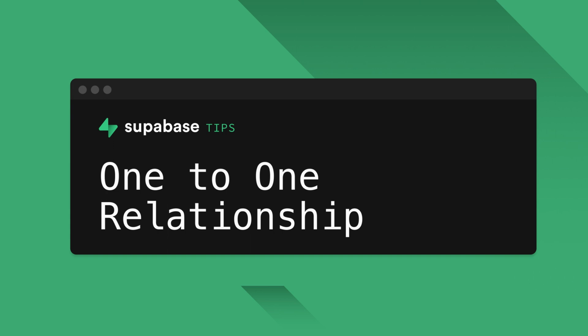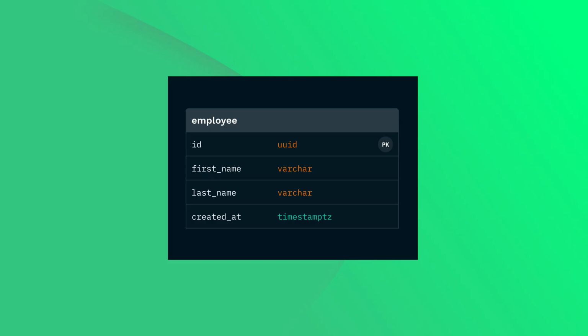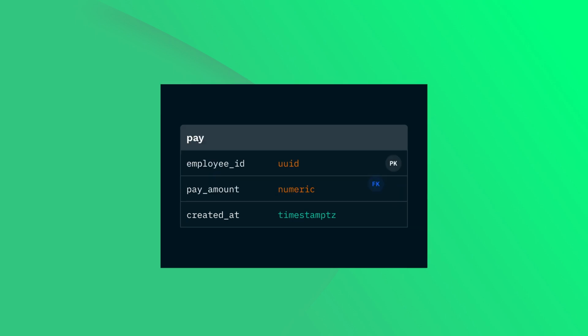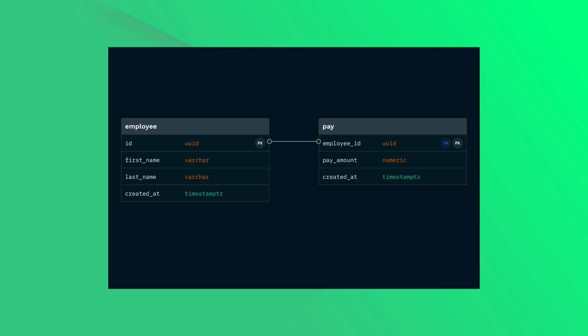We're going to take a look at creating a one-to-one relationship inside of the Supabase dashboard. Our database schema has the following tables: an employee table and a pay table. One employee has only one pay. A pay belongs to only one employee.